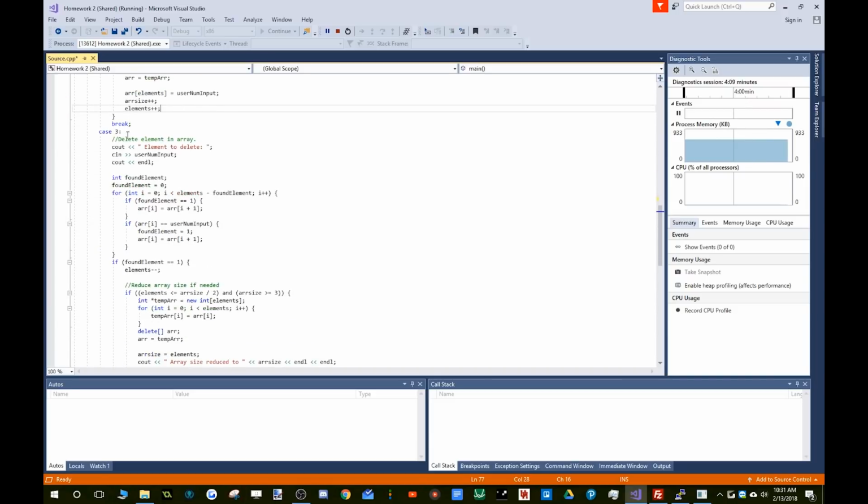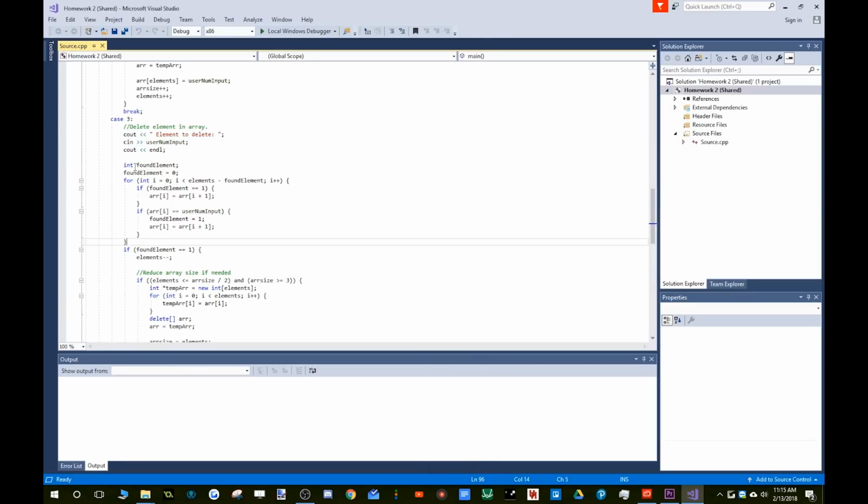Alright, so now we're on to deleting the elements. Again, the same kind of user num input here. And so, alright, I'm re-recording this part of the video. I talked about found element and all this stuff. I'm going to recode it real quick, just because it doesn't make sense and actually causes a small error.